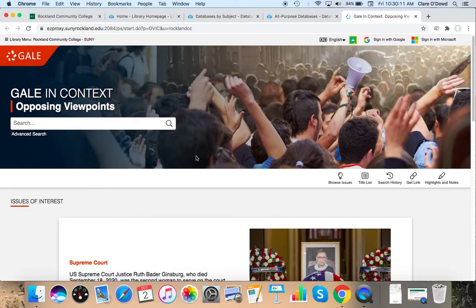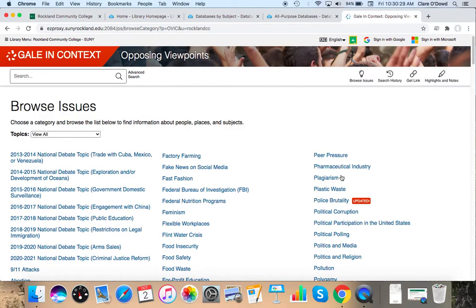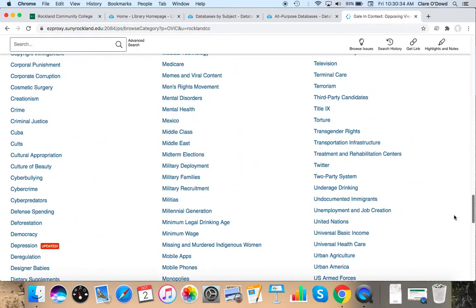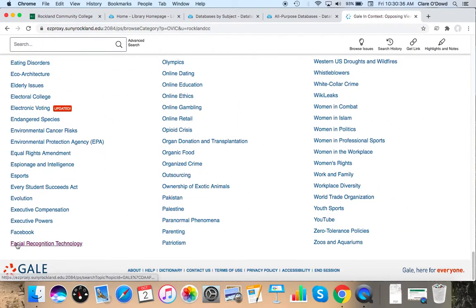So Opposing Viewpoints is a database that gives you a lot of information on different controversial topics. Provides introduction, it breaks down sources for you. So I can either do a keyword search like I did in Primo, or I can go to Browse Issues. And it gives me a very big list of hot topics. And I'm going to try facial recognition technology.